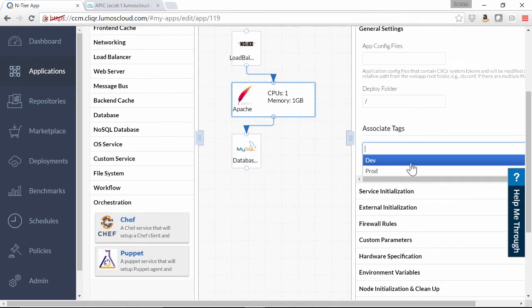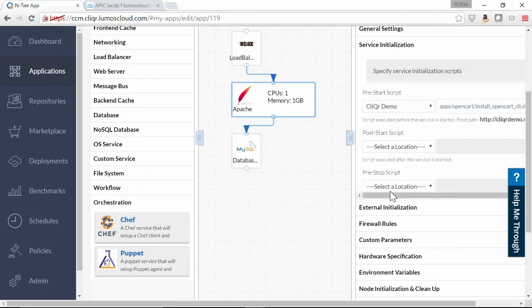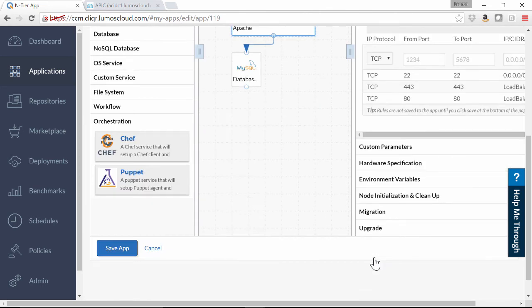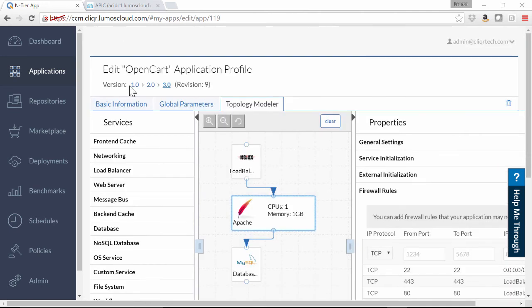Associated tags, of course, I can specify which associated tag can be assigned when I deploy this application. So I have dev and prod as examples. I can also do various things with scripting, including that. If I had firewall, I can include firewall rules, and then various other more scripting techniques to aid in cleanup and migration, upgrade, etc. So that's the topology manager.